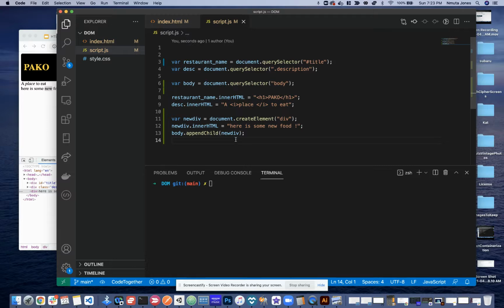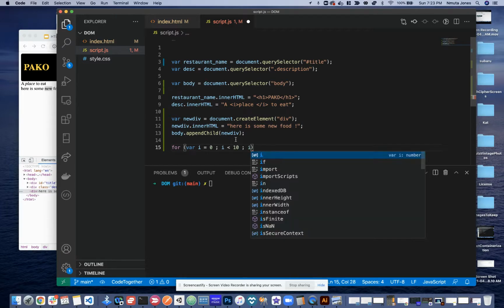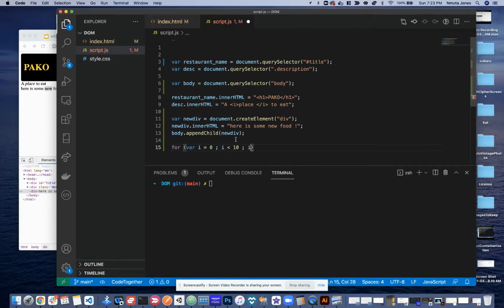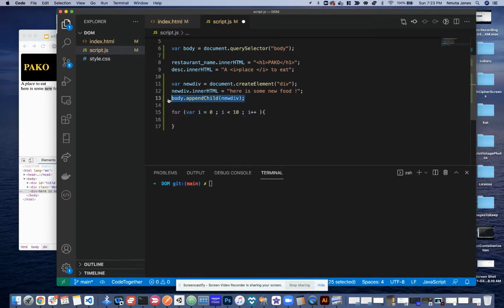So we could even use a for loop if we wanted to. We could say for var i equals 0, i is less than 10, i plus plus. And then every time we could do this same stuff inside of there.